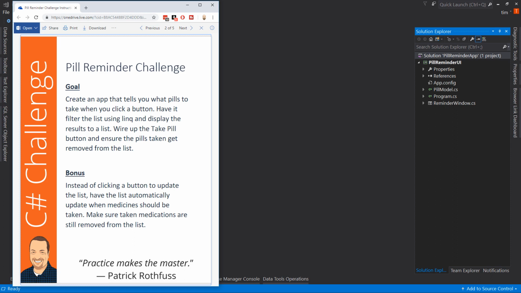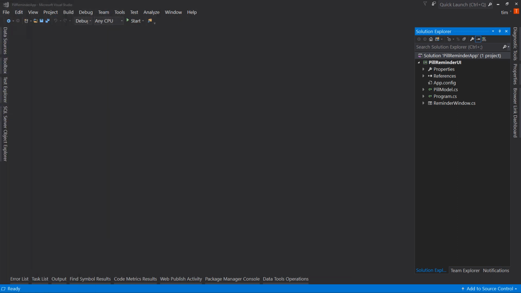So that's the goal. Let's go to the bonus first, and then I'll show you the source code, and it kind of makes a little more sense. So the bonus is, instead of clicking that button to update the list, that list should update automatically. So the idea is we don't want the user to always click that button. We want to just kind of say, hey, there's a new pill to take once the time hits the correct time. So that's the big difference in the bonus lesson. That's a little bit tricky, but I think you can get it.